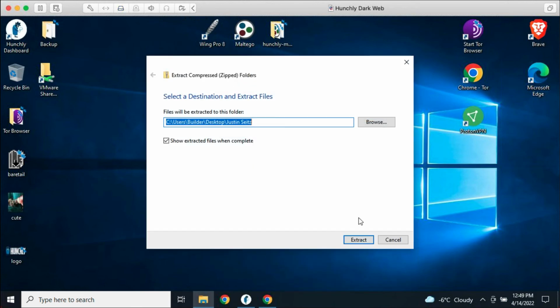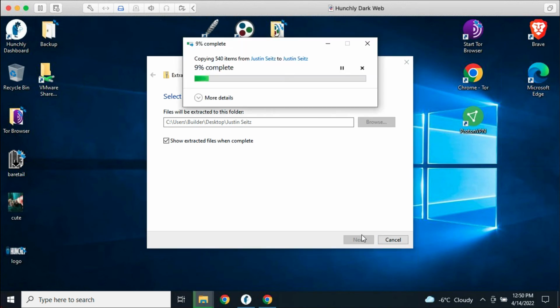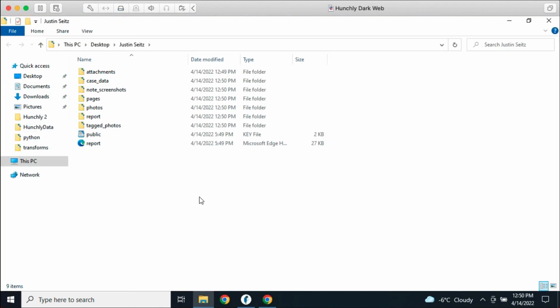As well, if, for example, you want to send your case to someone who does not have Hunchly, you can do that. You can send them the zip file. They can unzip it, which I'm doing now very slowly. All right, very nice. Cool.